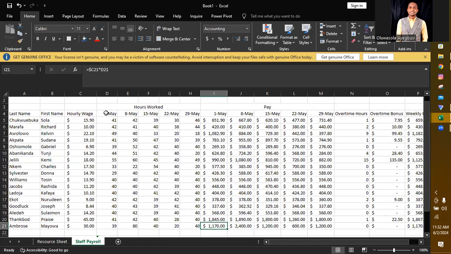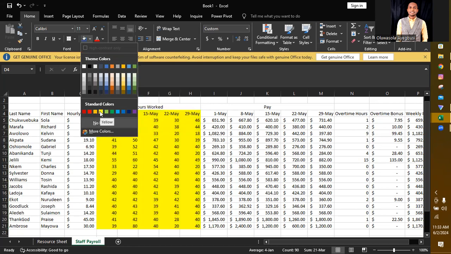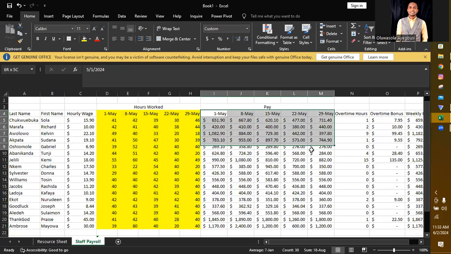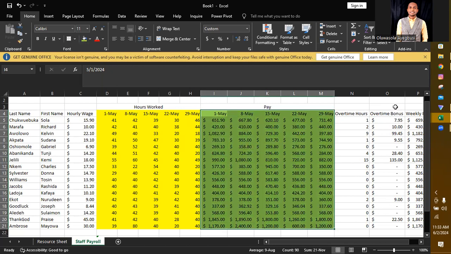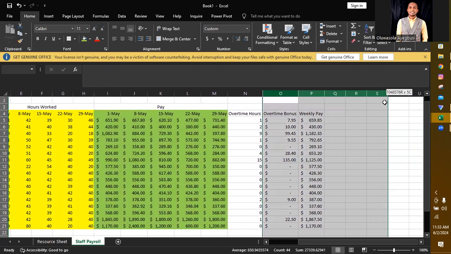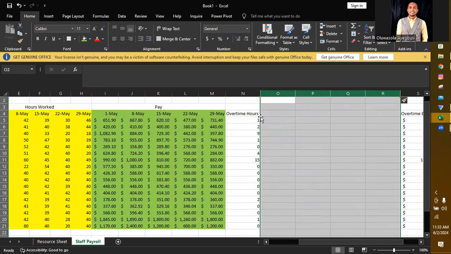So the columns are getting more and more. So let's find a way of distinguishing them. We can color this, just color this, and you can color this. Just add some color. All right, good. So for the overtime hours, we need 4 columns for the other weeks. All right, let's do insert.